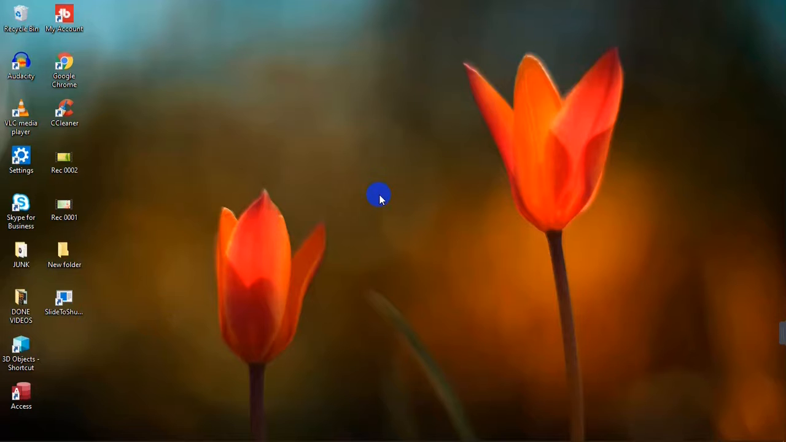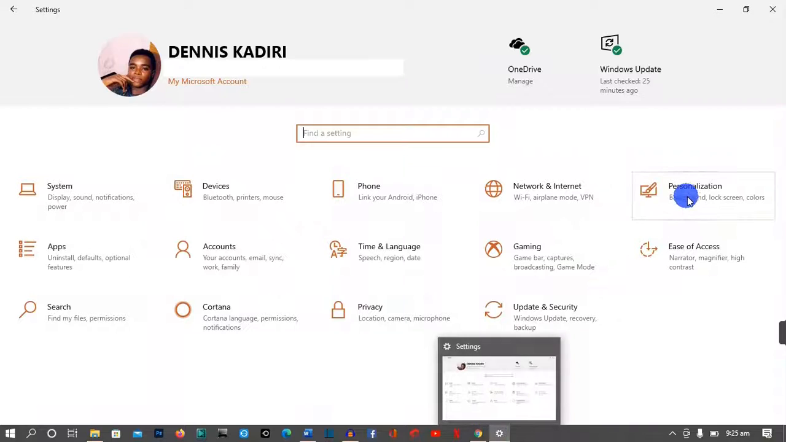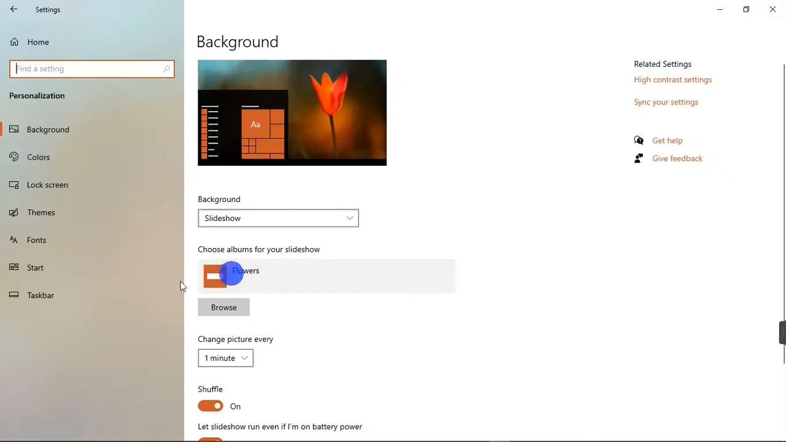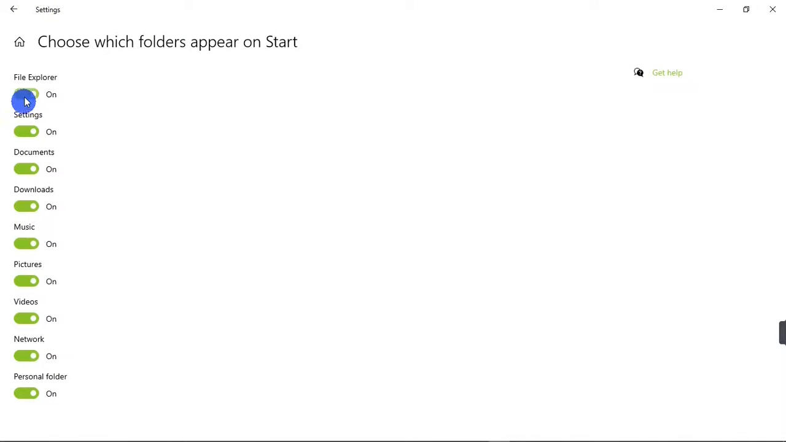The next feature I'm going to show you is the customized start menu. You can customize your start menu by enabling only the buttons you want to see on it. To do that, you are going to head over to settings and hit on personalize. Then on the right hand side of your screen, you are going to hit on the start button right here. At the bottom of the list, you are going to hit on choose which folders appear on start. And then here you can enable and disable the applications you want to see on your start menu.